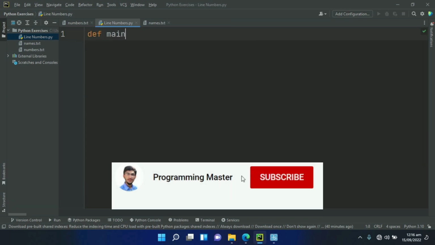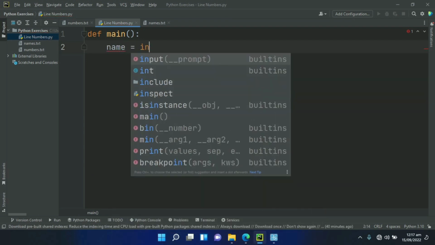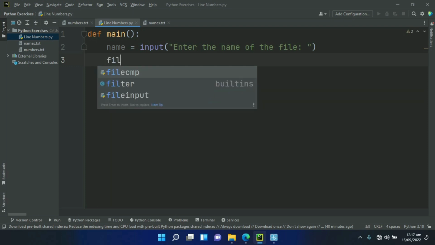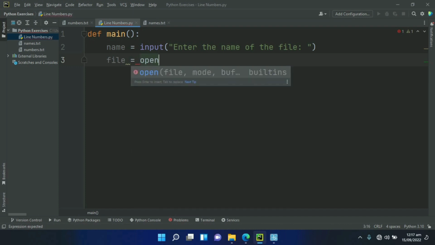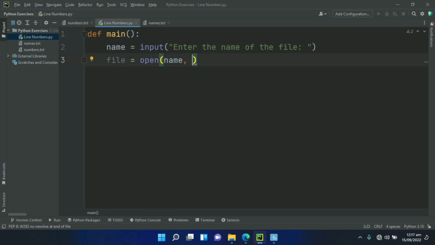Define main function, and in this function create a variable name and set this equal input. Enter the name of the file. After this, open the file in read mode. So create a variable file and set this equal open name in read mode. So type R for read mode.